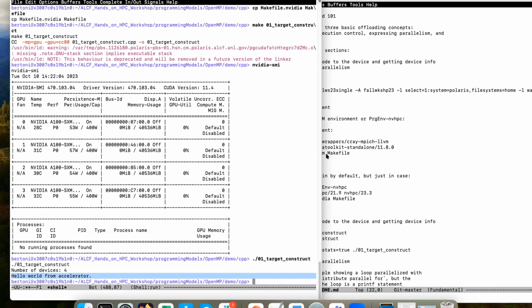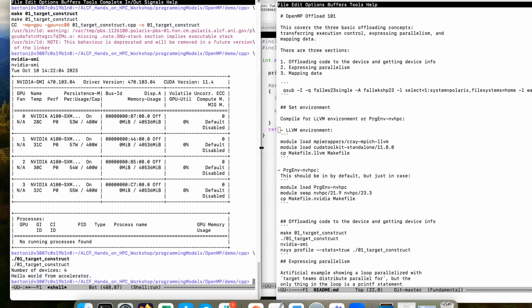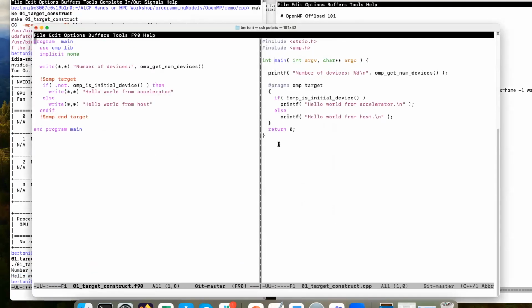There's a concept of default device for OpenMP. If you specify target region device, put the number 1, you will hit GPU 1, not GPU 0. But by default, it's GPU 0. Okay. There are 4 GPUs.